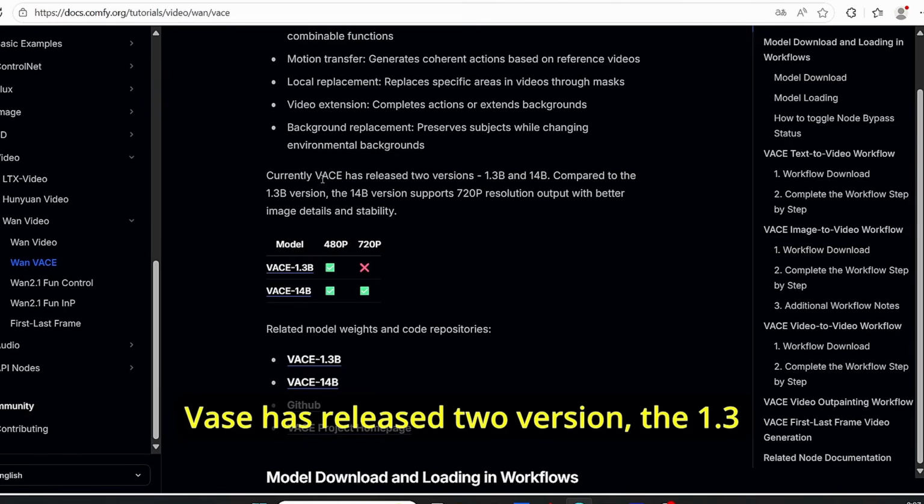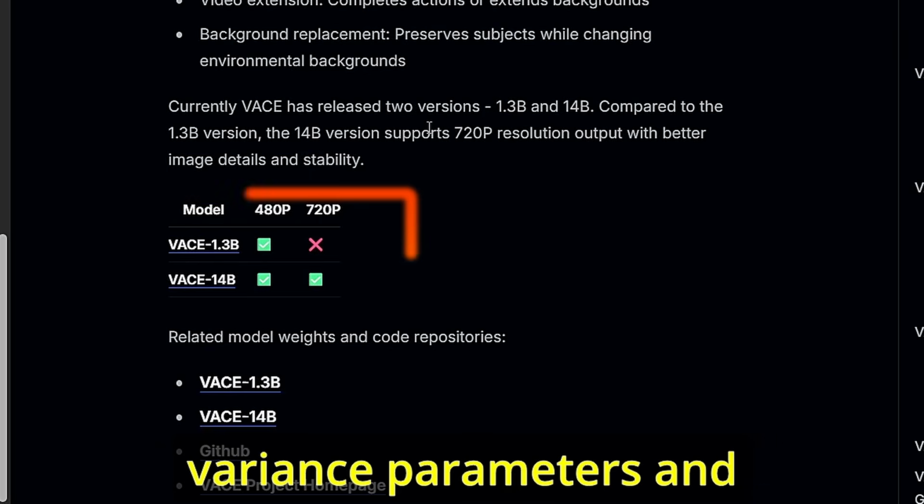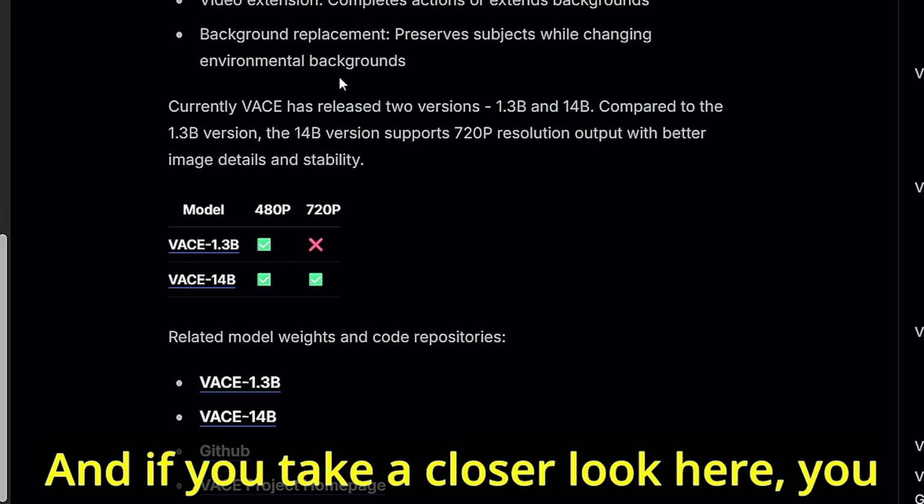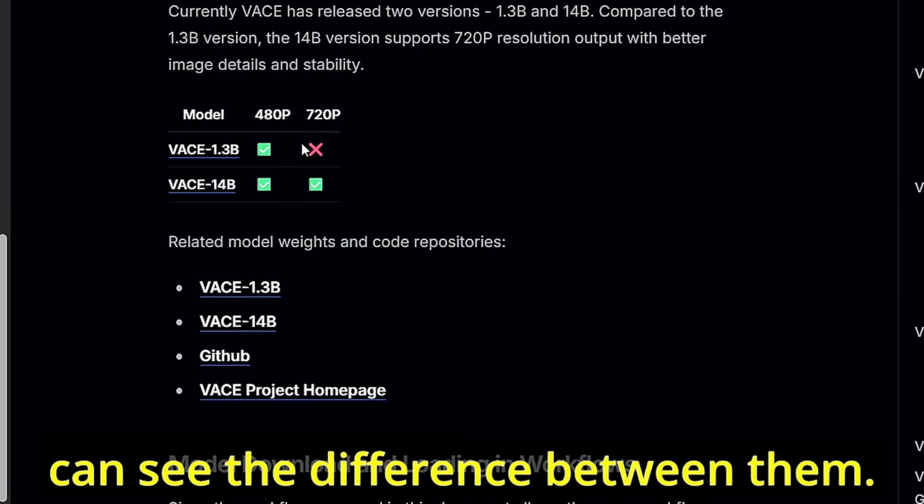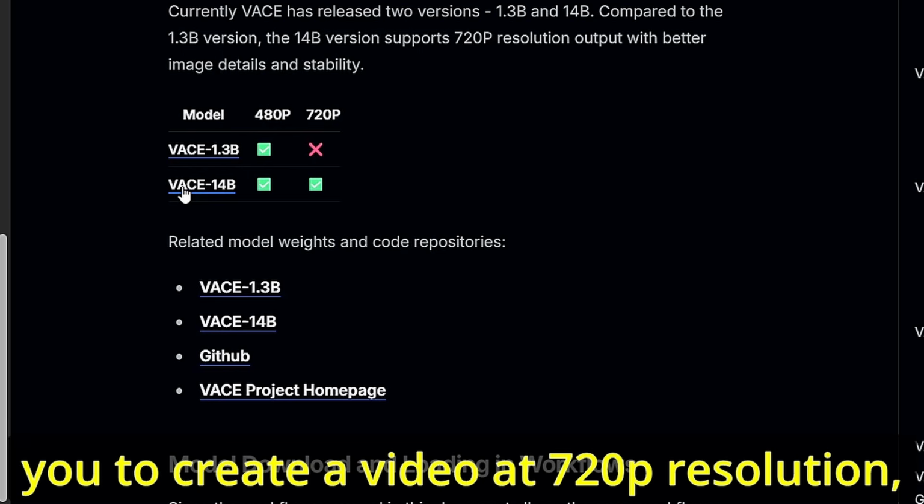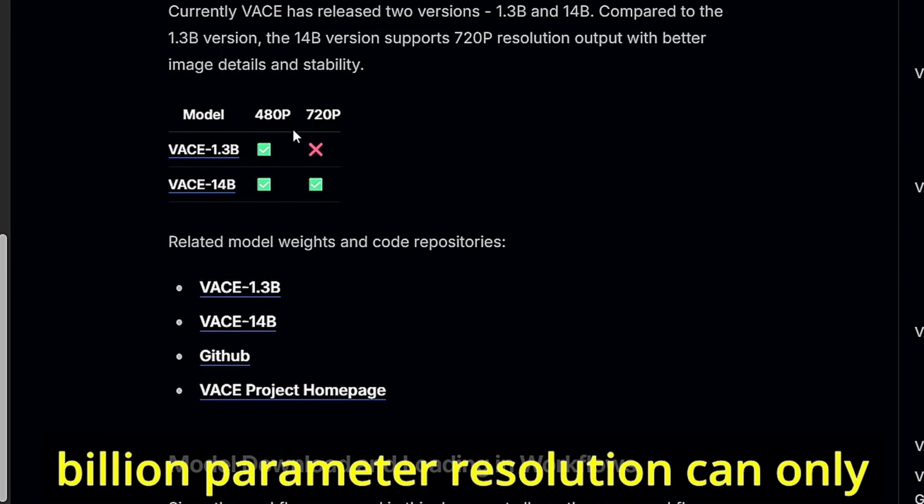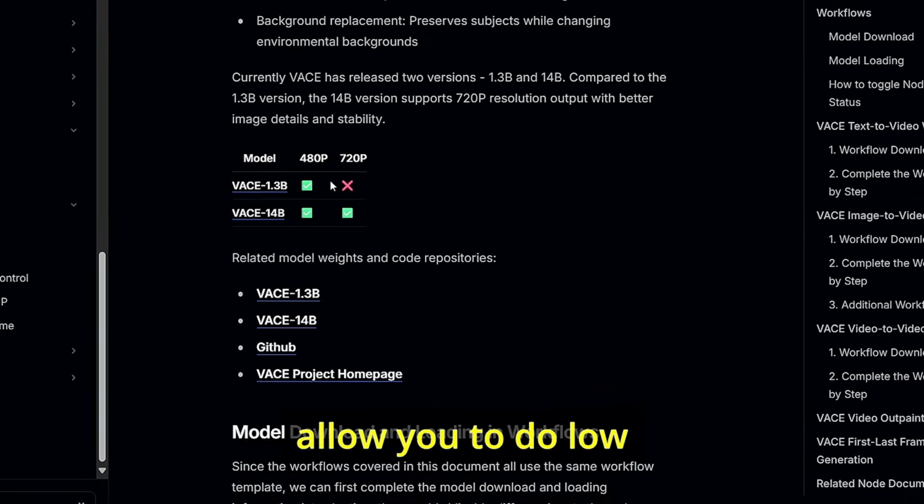So currently VACE has released two versions, the 1.3 billion parameter and the 14 billion parameter. And if you take a closer look here, you can see the difference between them. The second version allows you to create video at 720p resolution. However, the 1.3 billion parameter version only allows you to do low resolution video.